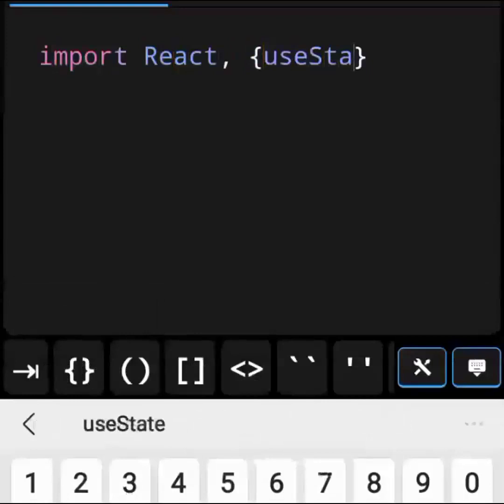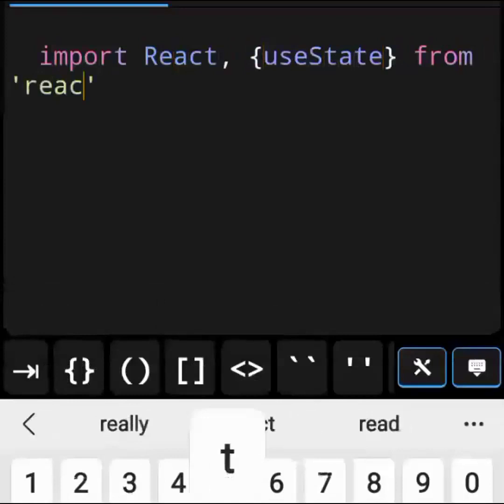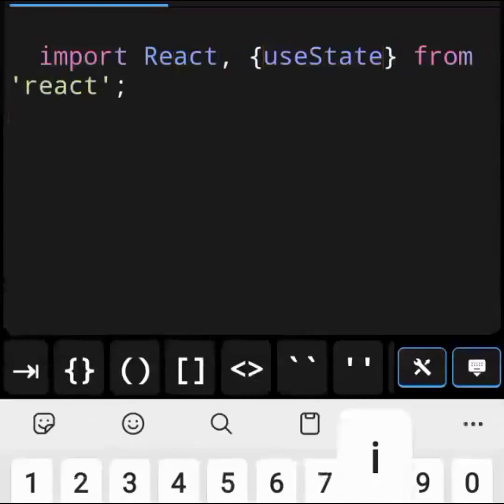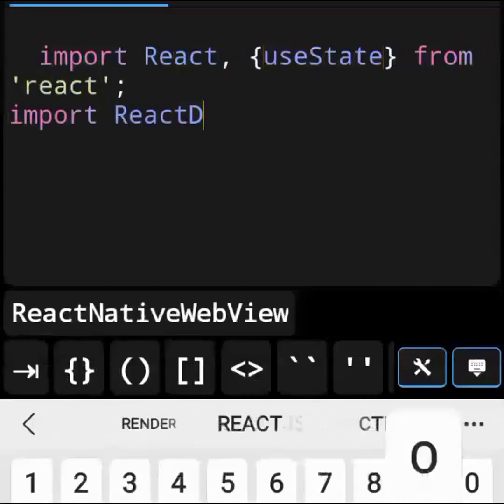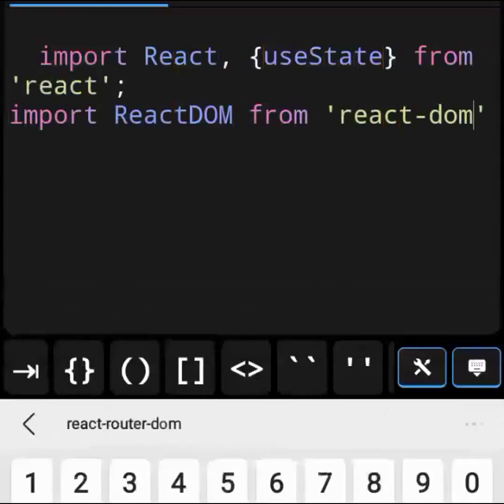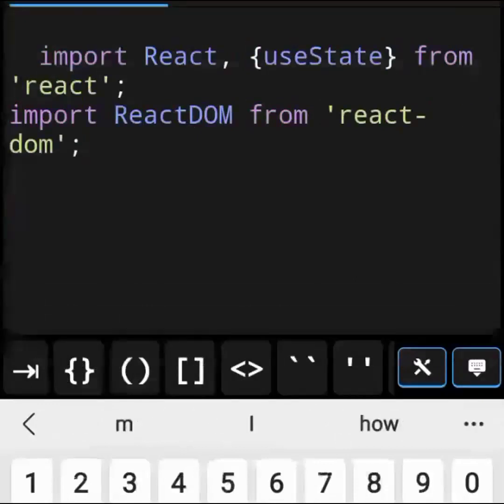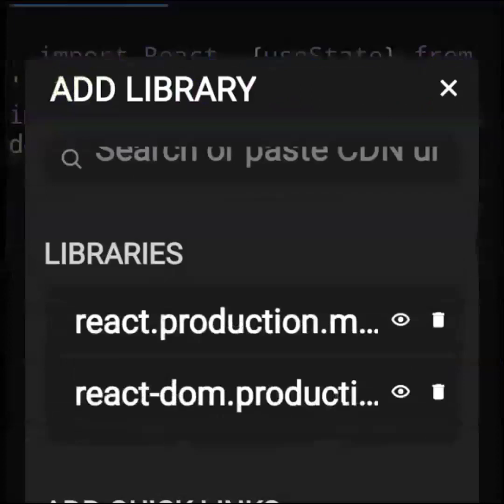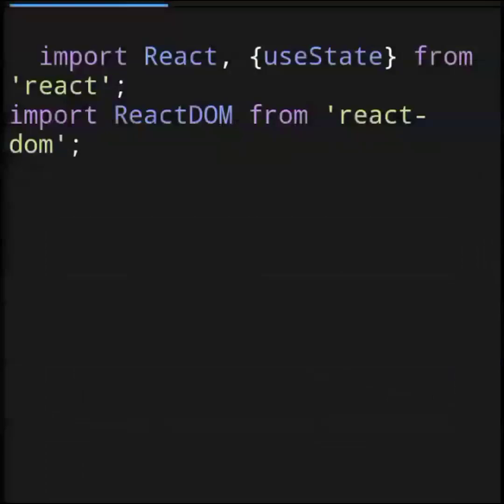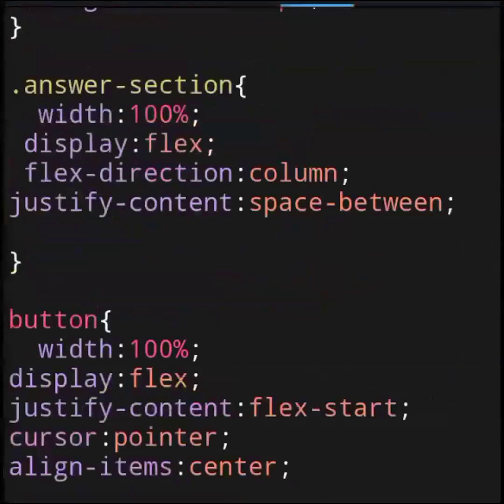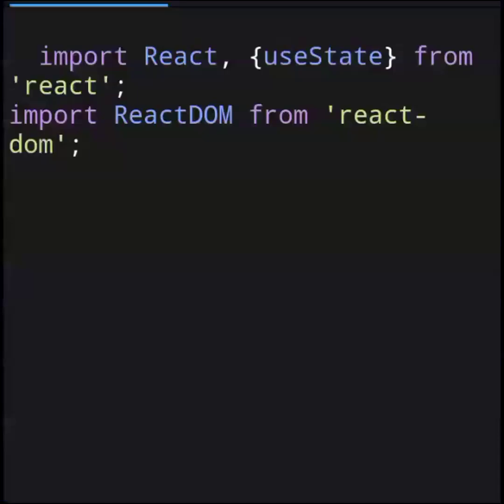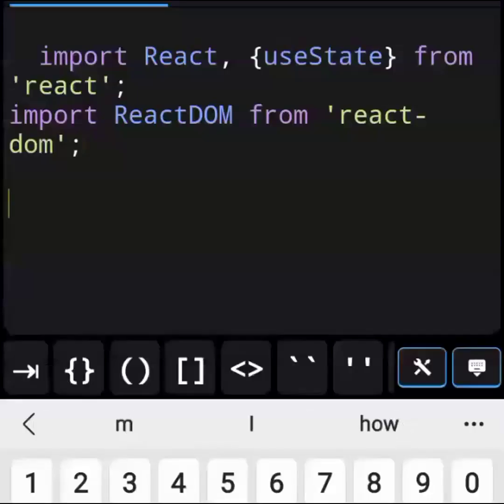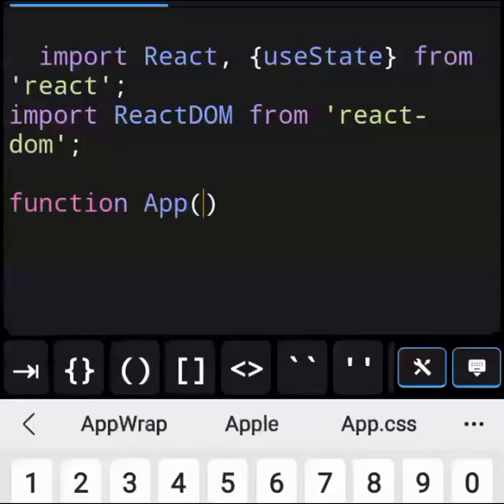Okay, so first and foremost, you have to import React, and you have to import the useState hook from React. Why? Because it lets us keep the local state in a function component. And as usual, we import ReactDOM from React DOM. This is the basics of React, as you already know. And then we add the React libraries as usual. All that is done in order to start the React app.